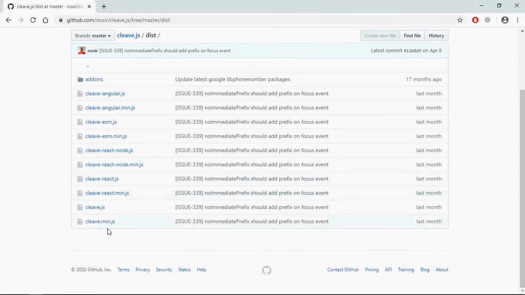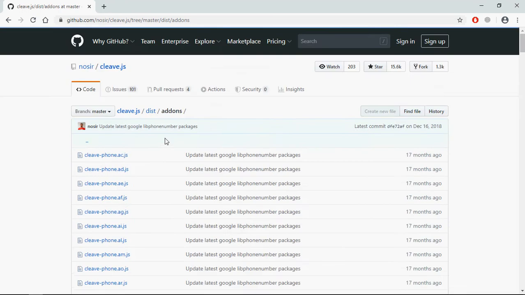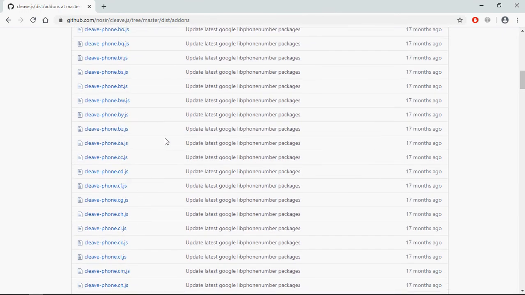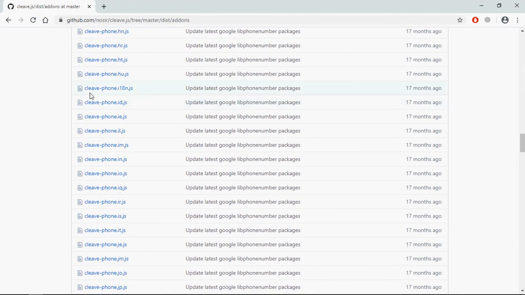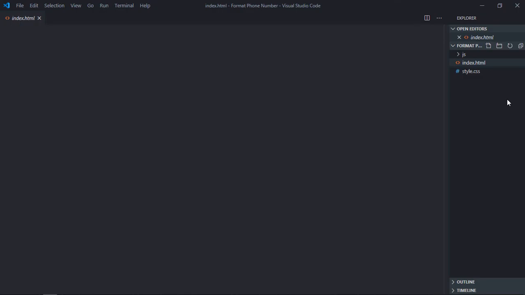First one is Cleave.min.js, and the second file will be this one. Okay. I have already done so. So I have two files here. One is cleave.min.js and this is cleave-phone.i18n.js.